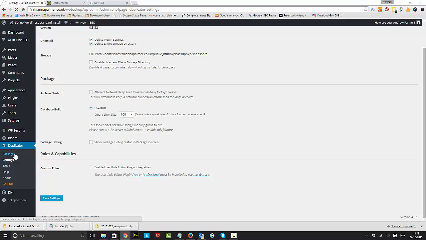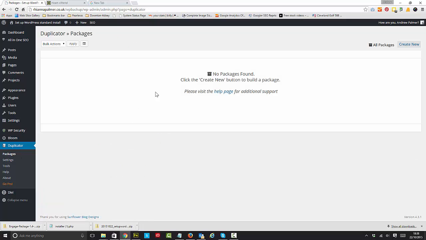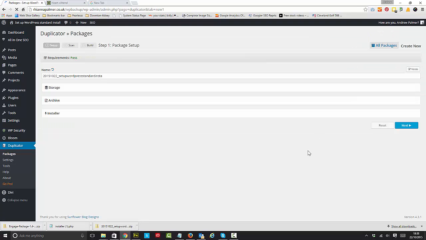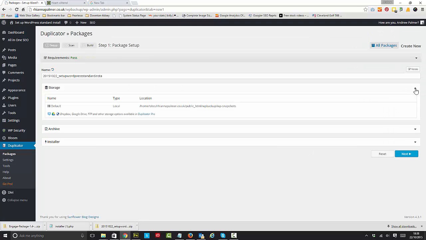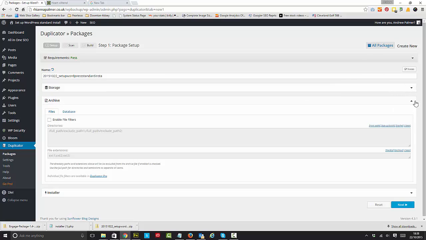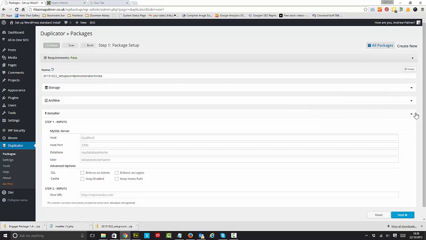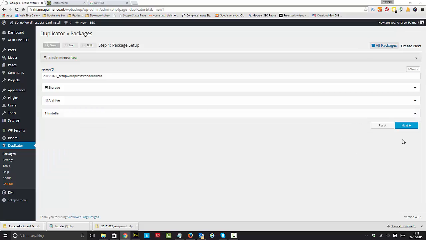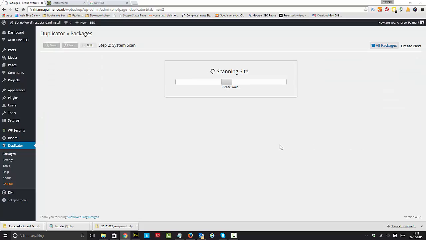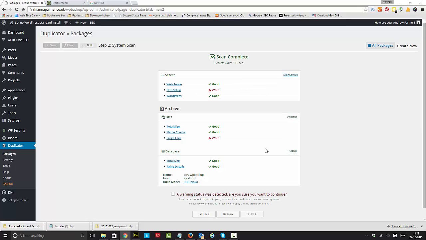So let's just go straight in to packages. Now I have no packages, and so all I'm going to do is create a new one. I can look at my storage, tell where it can go, what my archive files are, and what my inputs are for my installer. I don't need to do any of that, so let's just click Next. It'll scan my site to see if the files are suitable. And if you've got a big site, this could take a little while. This one's about 38 meg.